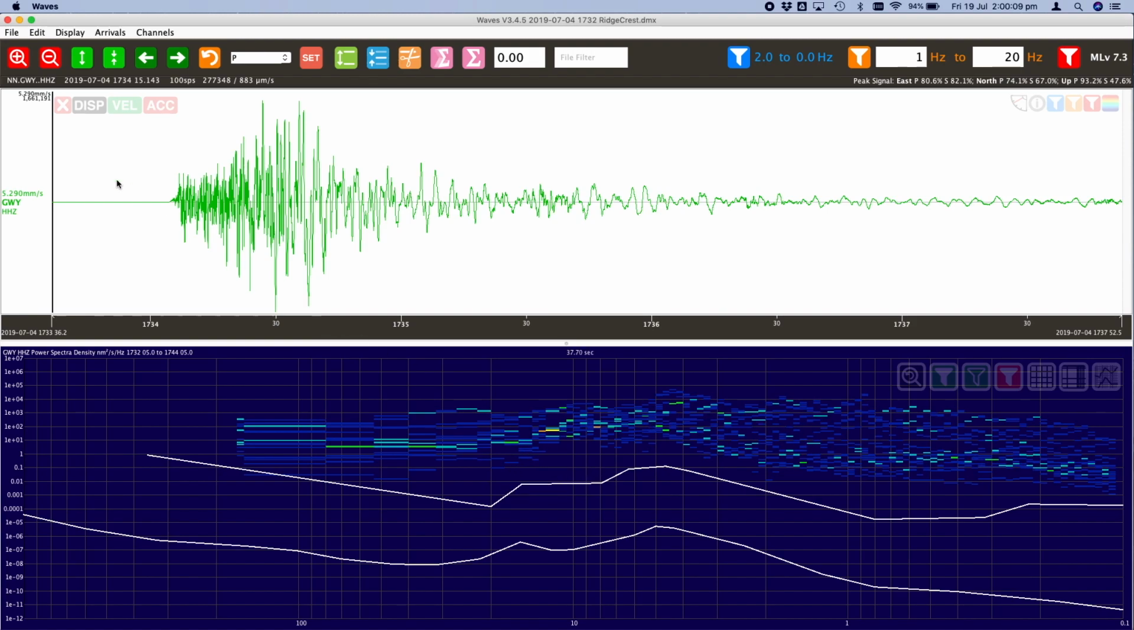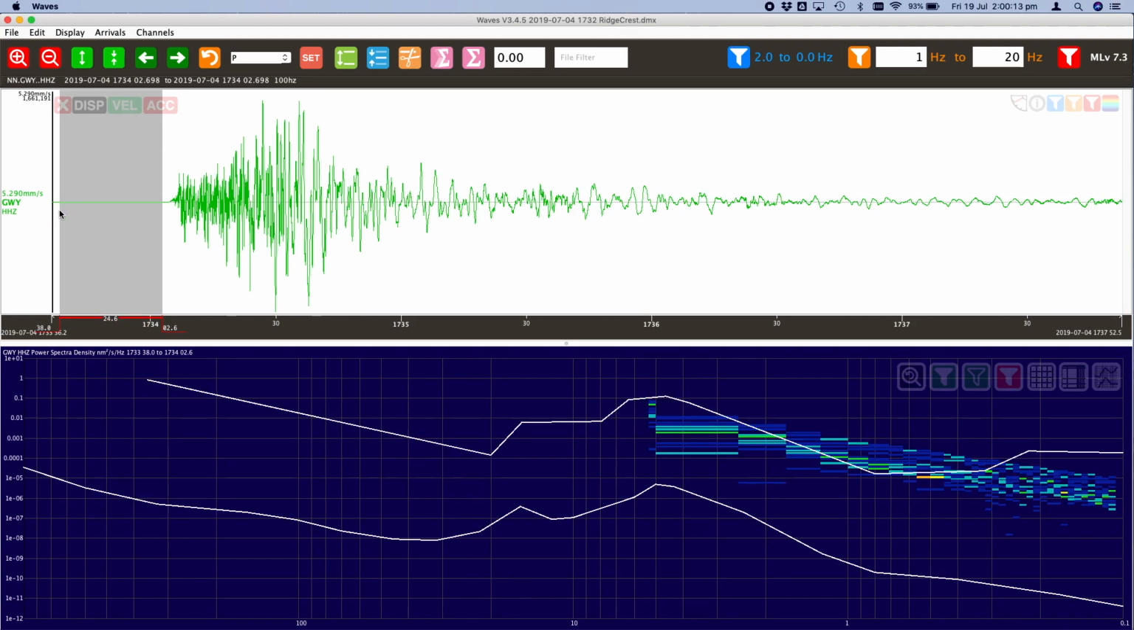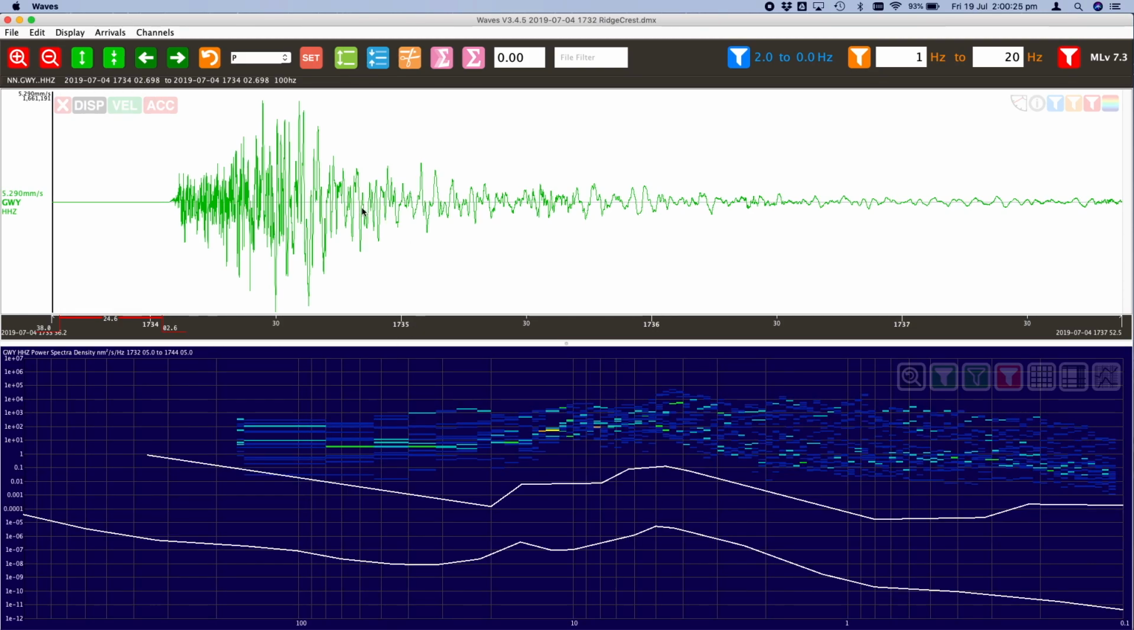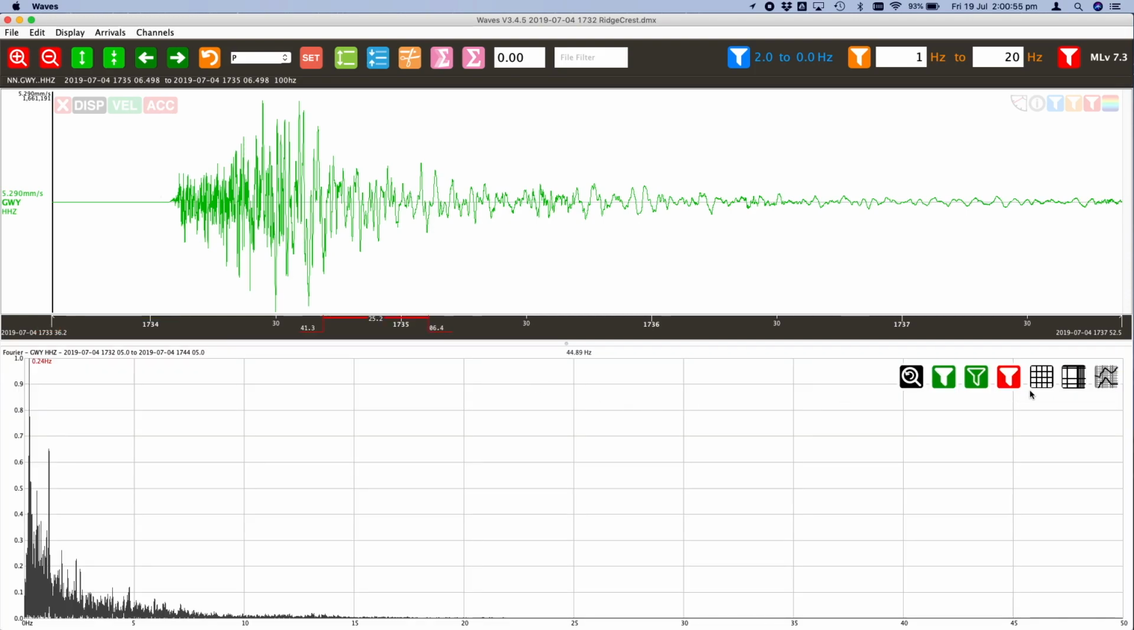Now, if we highlight a section of the data, it will only plot the frequency spectrum for that portion. So you can see here, this is the sort of background noise of this station pre-earthquake. If we right-click on it to select all, it shows it all. So in the FFT window, let's have a look at it in log scale.